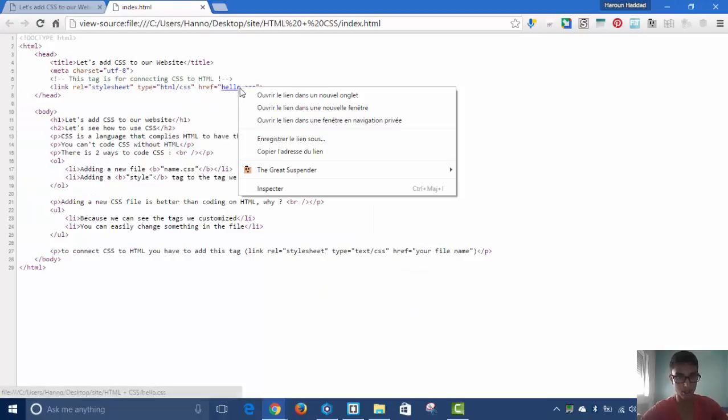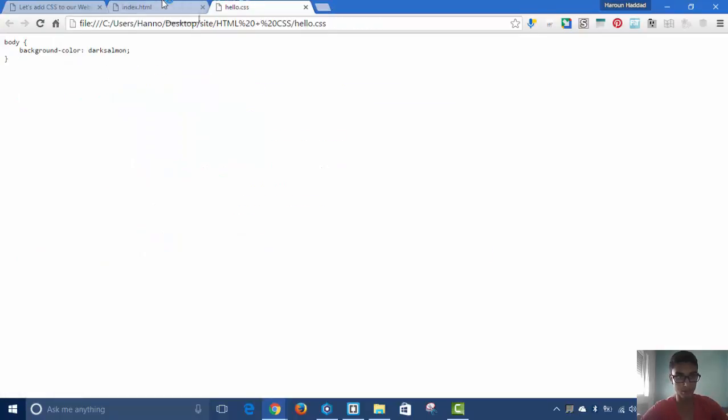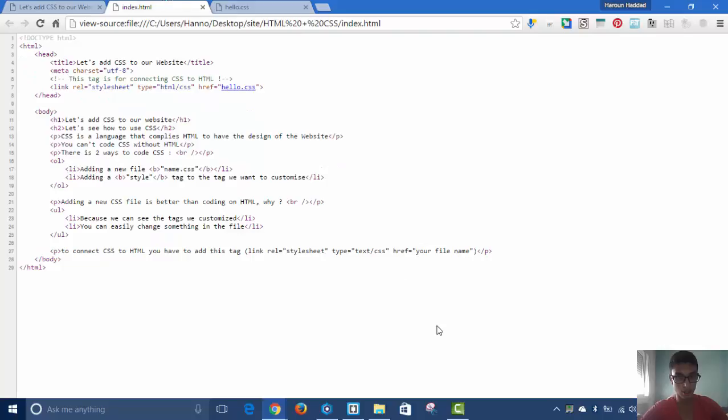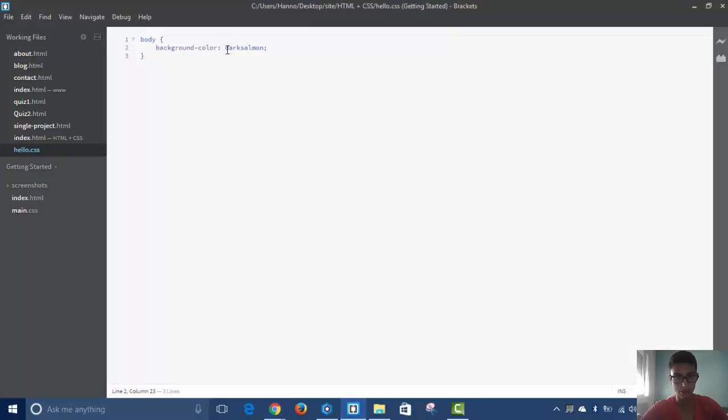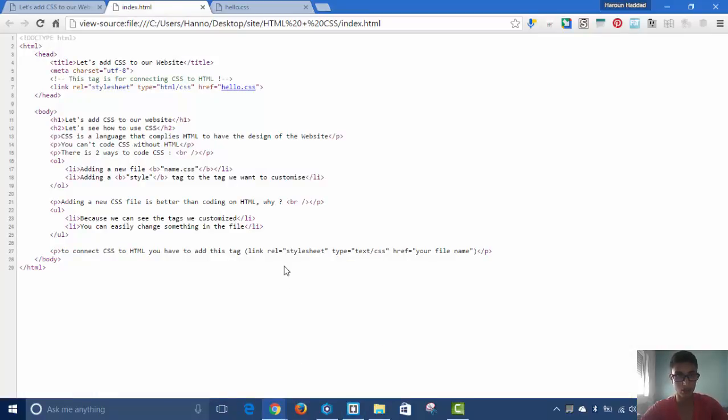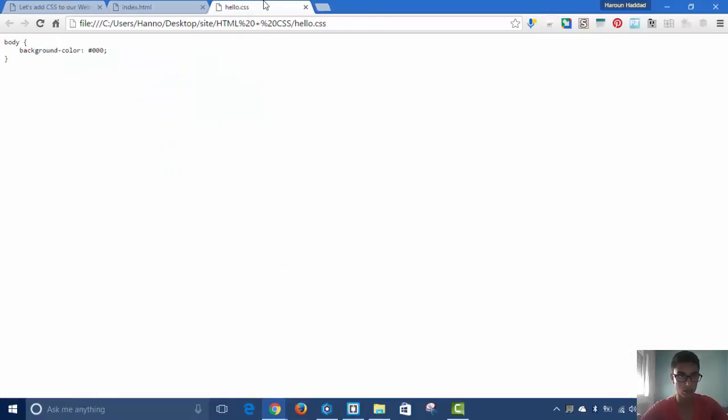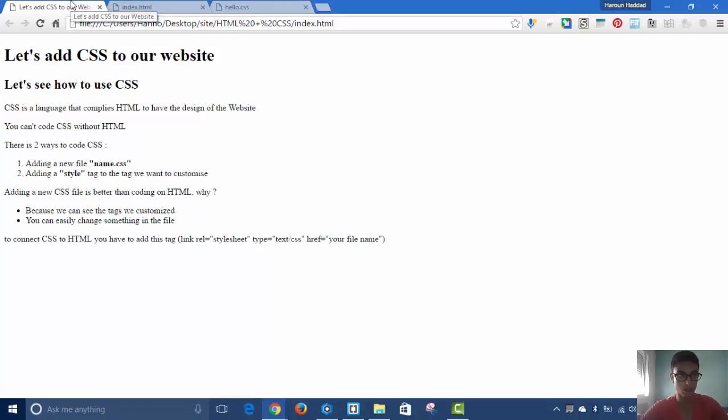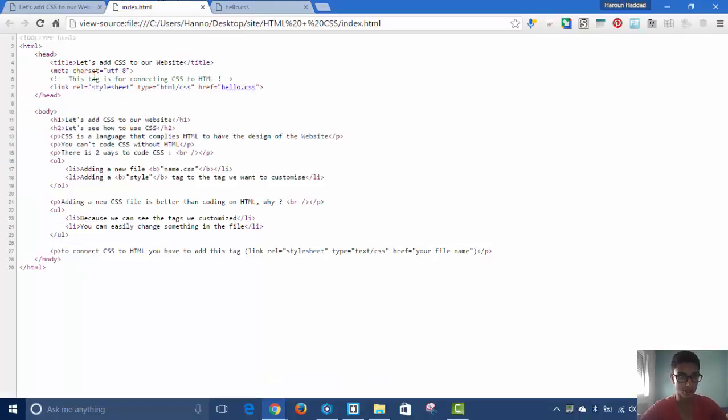Code hello.css. Yes, it points. Let me see if I could... h tag 000, which points to black, I think. No, it doesn't work. So actually, they're connected.